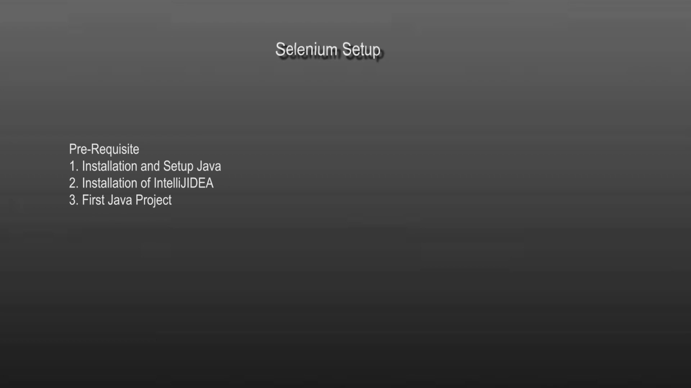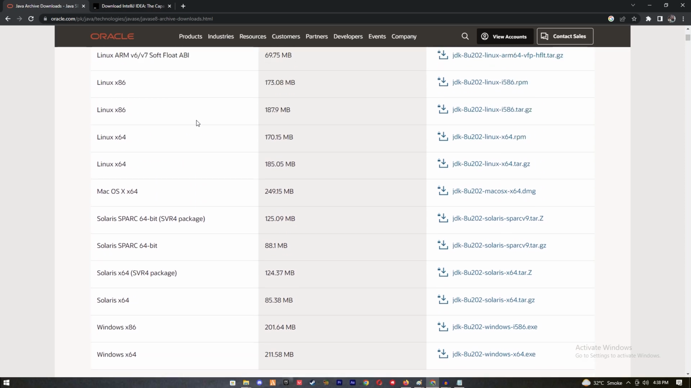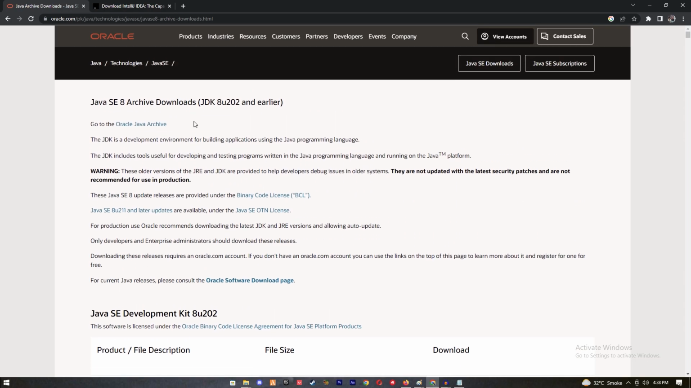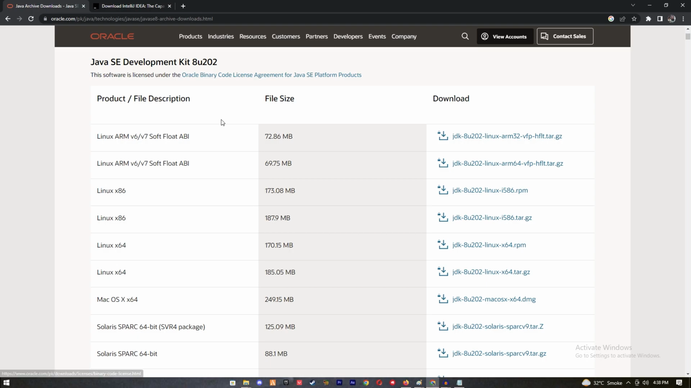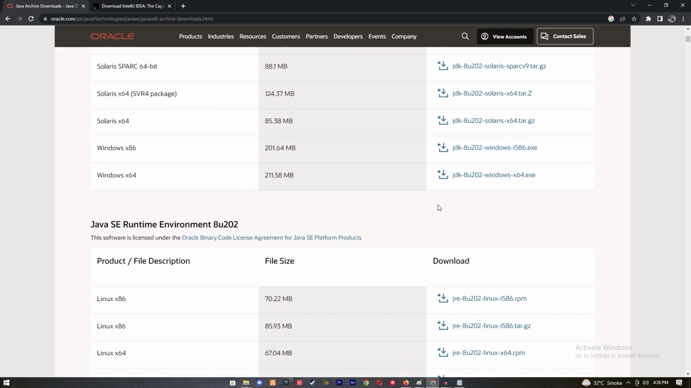In order to install Java, you have to navigate to oracle.com, or you can search on Google for Java SDK download. You will navigate to this page, and then you have to scroll down and download this JDK on your machine. It all depends on whether your machine is 32-bit or 64-bit. At the moment, I have a 64-bit operating system on my machine. I have already downloaded the JDK.